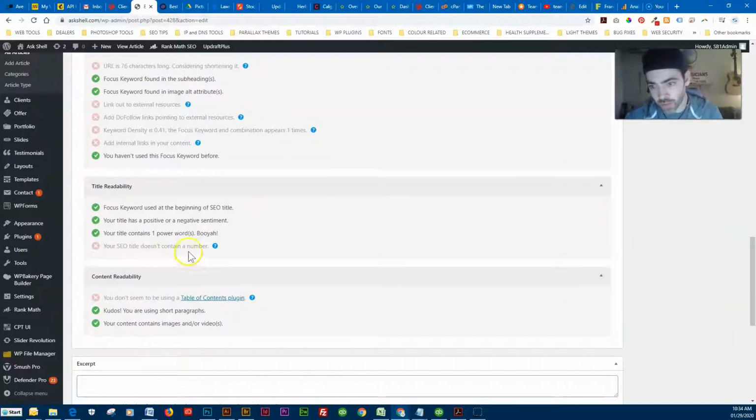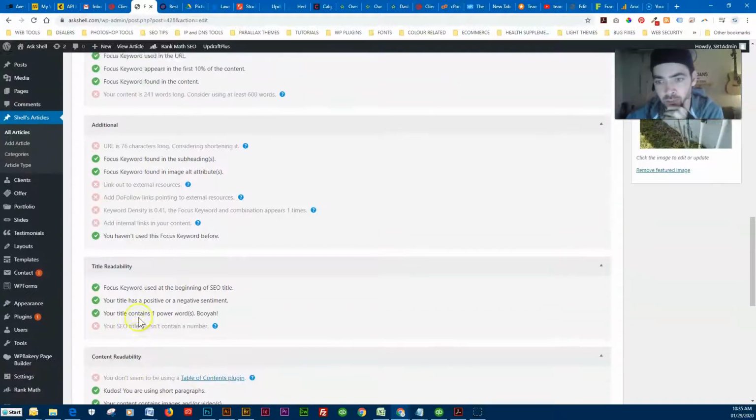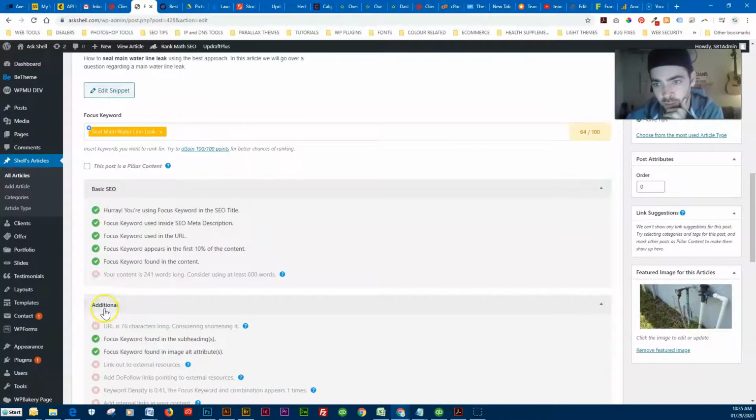Your SEO title doesn't contain a number. Interesting. I'm still getting the hang of this Rank Math here, but headlines with numbers are 36% more likely to generate clicks according to research by Conductor. Interesting. And then you don't seem to be using a table of contents plugin. So this could be beneficial to add as well. So some things that you can kind of look into.